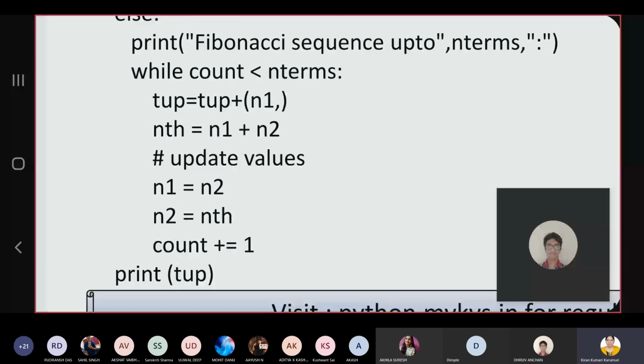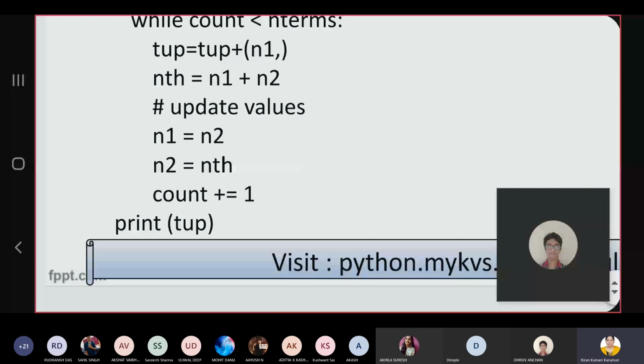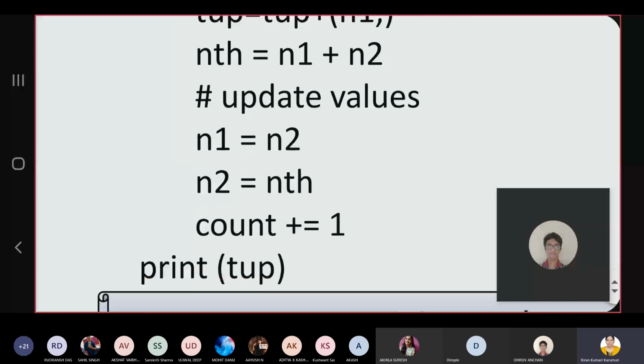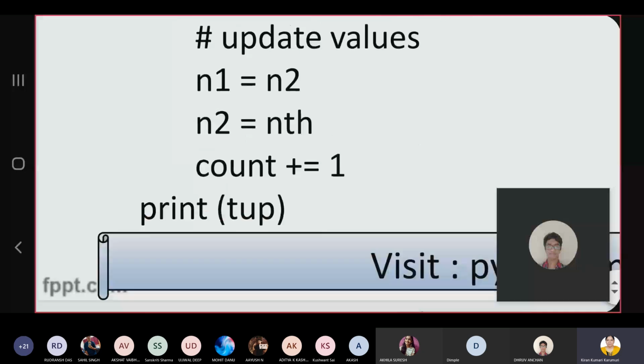And then keep adding that next value to the tuple. Now n1 value changed, yes or no? You can see n1 became the previous n2 value, and n2 became the previous nth value. Then again the calculation takes place. This way you can generate the Fibonacci series. Any doubts, children? No, ma'am. Okay, no doubts.